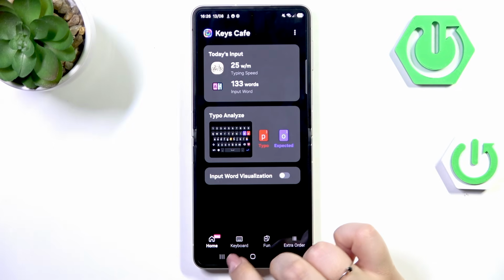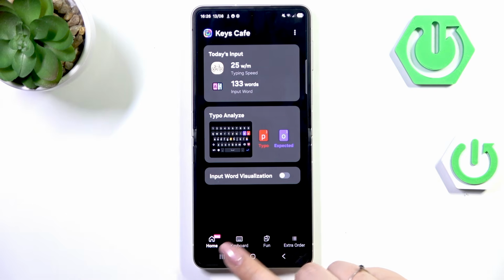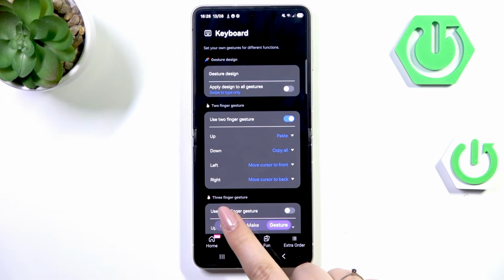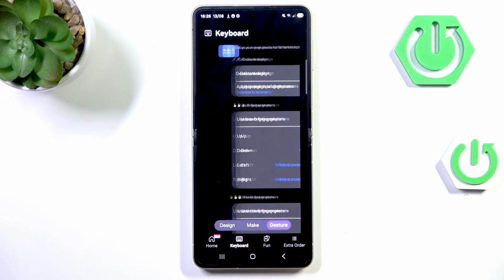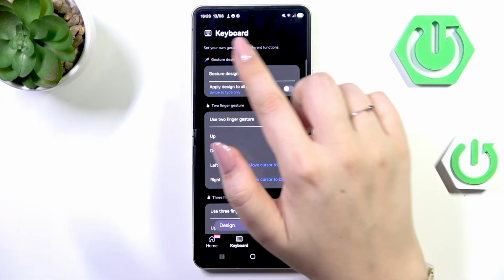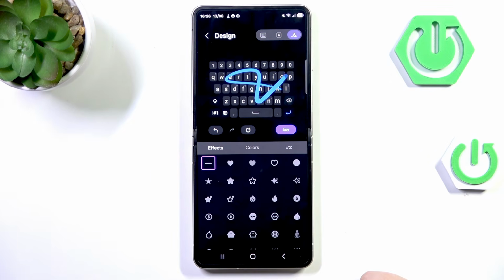And here we will start usually with home. So we need to tap on the keyboard here. We will start on the design. So just make sure that you tap on gestures, and here go to gesture design. As you can see, this is the basic gesture design. It is simply a blue line that is following your finger.